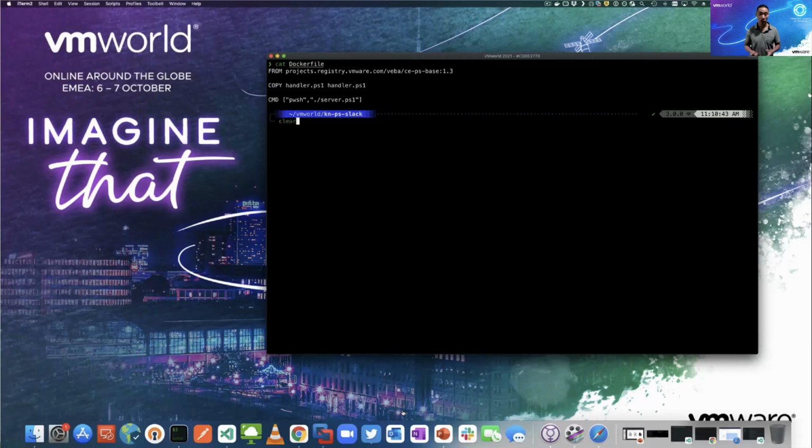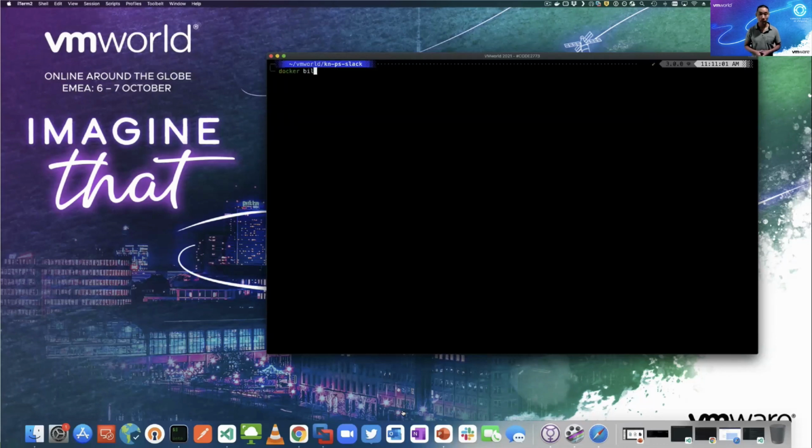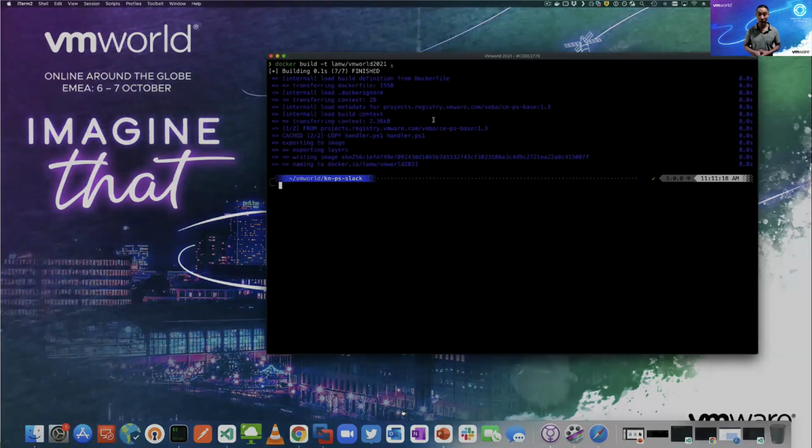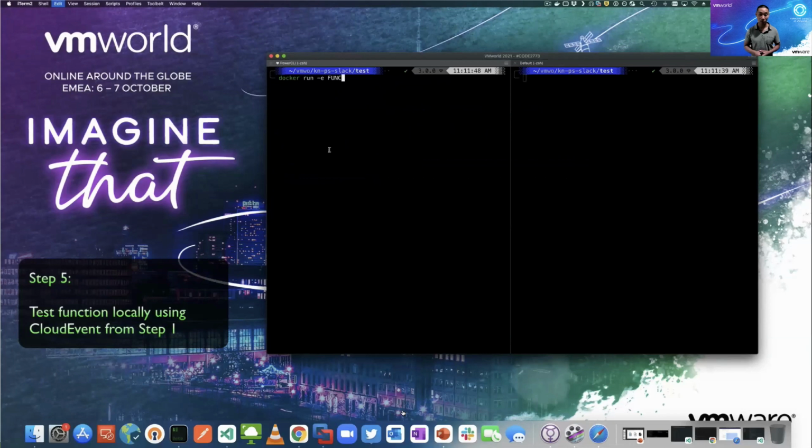So now we're going to go ahead and build the file. So we'll do the Docker build, and then give it a name. So in this case, I'm going to call it lambw/VMworld 2021. You can certainly push this up to Docker Hub or even to your own private registry, but for local purposes, you only need to build it on your local system, and then you can run this locally. So now that we've got the image built out, we're now going to go ahead and run the container locally.